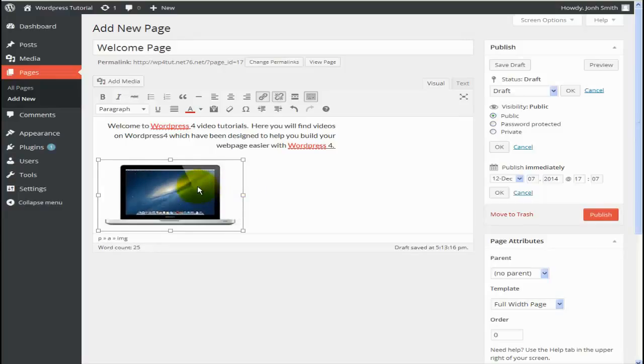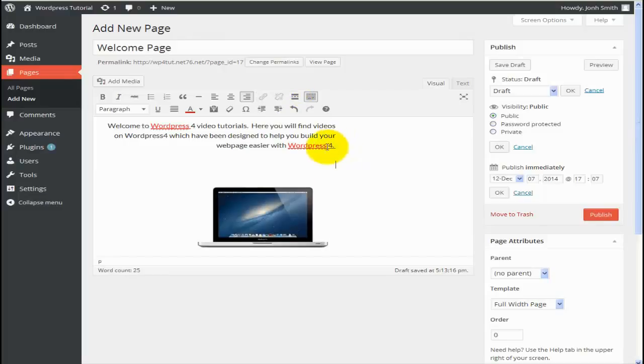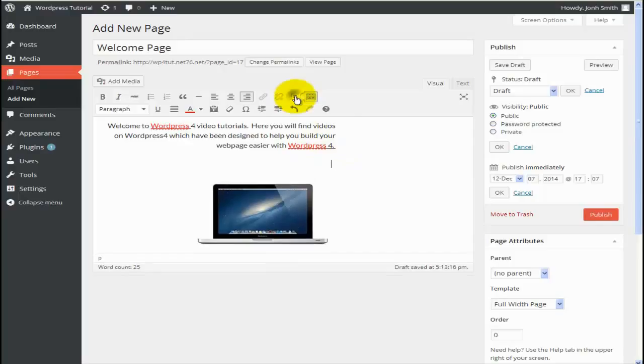So if I was to select this image, I can click here and the image would be shifted to the right hand side and it would be right justified. I can also go and insert a link, and then I can insert a read more tag. So basically what I'll do is come here and insert the read more tag, and we'll see what this does in just a second.